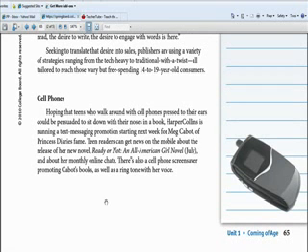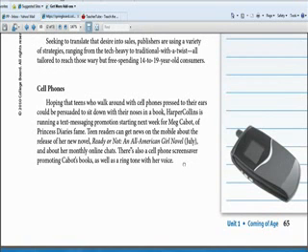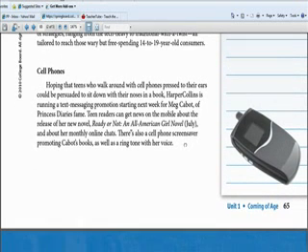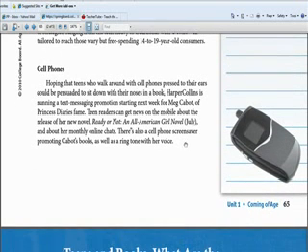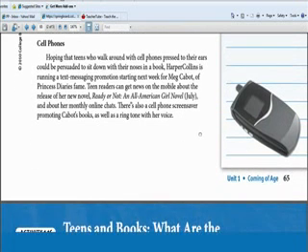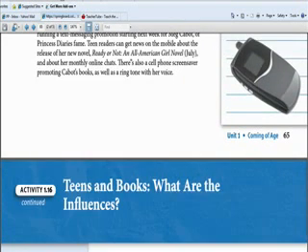Cell phones. Hoping the teens who walk around with cell phones pressed to their ears could be persuaded to sit down with their noses in a book, HarperCollins is running a text messaging promotion starting next week for Meg Cabot of Princess Diaries fame. Teen readers can get news on the mobile about the release of her new novel, Ready or Not, an all-American girl novel, and about her monthly online chats. There's also a cell phone screensaver promoting Cabot's books as well as a ringtone with her voice.